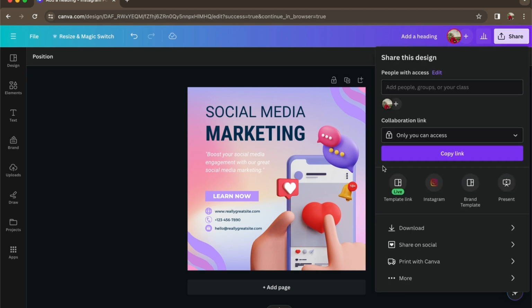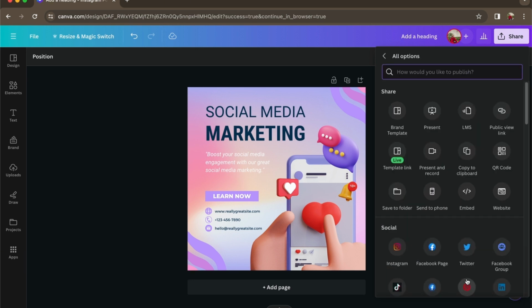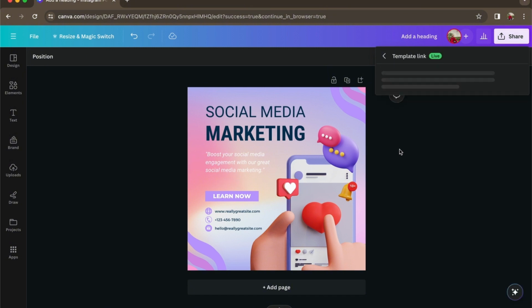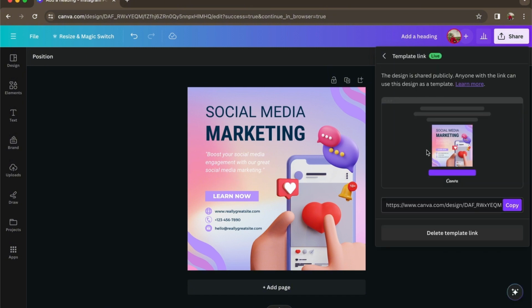Press share, and then from there try to locate your template link. From there you can do it. So here just search for more, and then here you'll see your Canva template link. So just select that. It will make a template link for you. It will generate it and you can copy this.